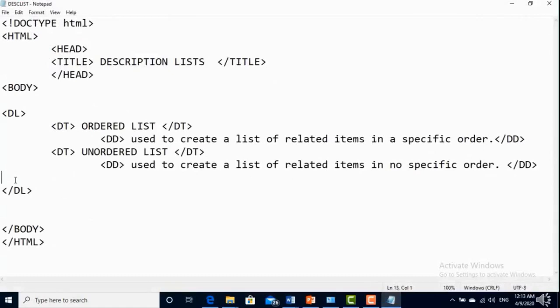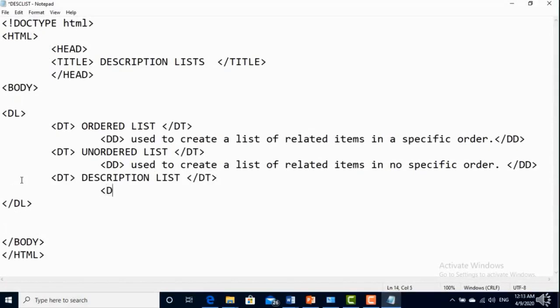In this way, we can add more definition terms and their data. I am going to add 2 more definition terms, as ordered lists and definition list with their data. After making changes in the Notepad file, now save the changes. Refresh the browser to get the updated output. You will see that all of the definitions along with data will be displayed in the browser.